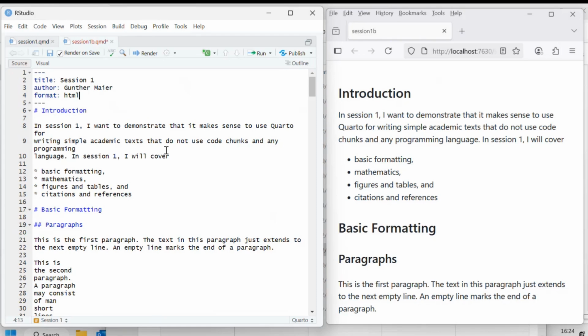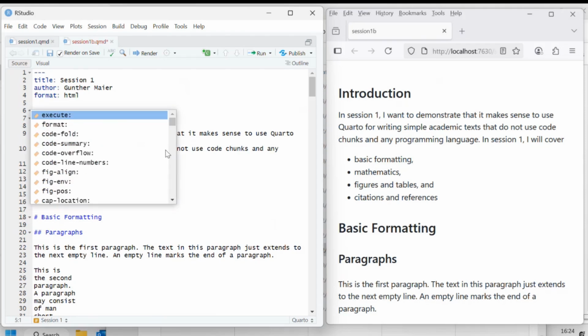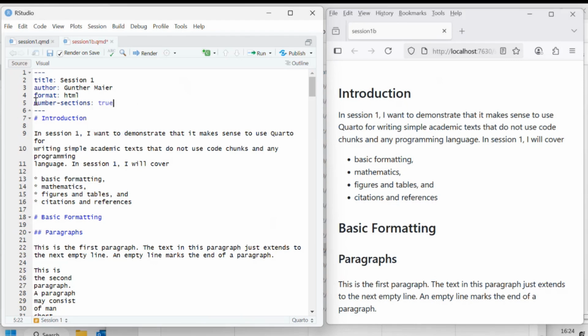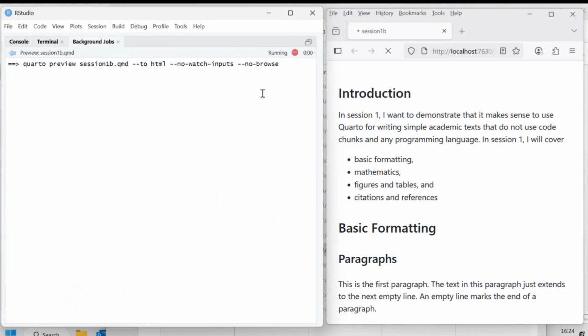We could leave this out, but it's kind of standard practice to enter it, especially since we can provide some subparameters for that, and then we need to define it anyways. We can also enter here number sections and give it the value true. And with this option, number sections, when we set this to true, then our sections should be numbered on the right. So again, I save so that things are rendered.